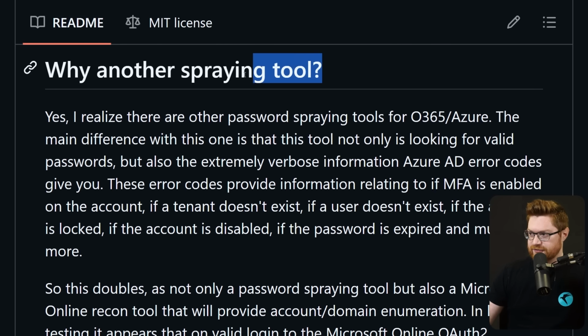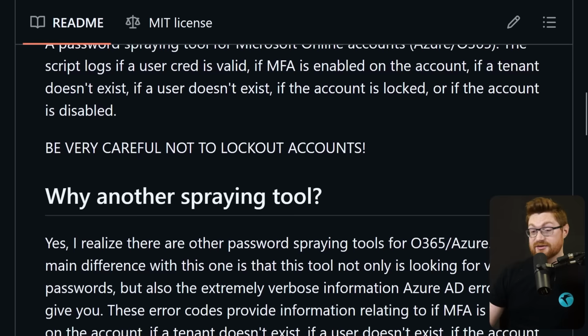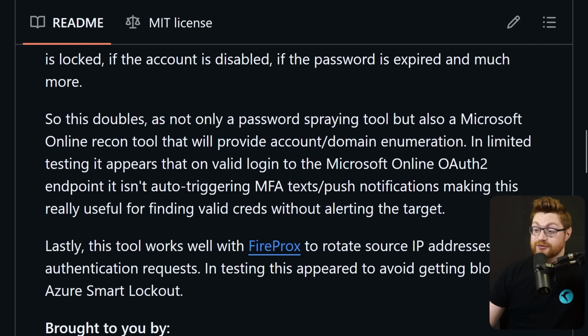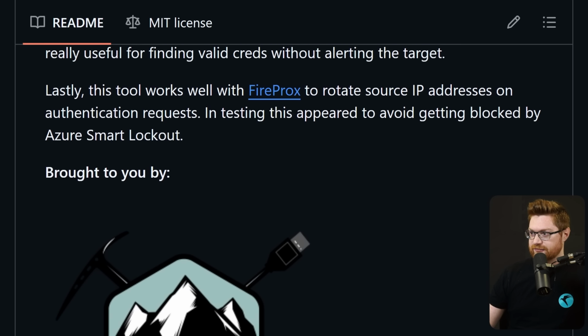And there are a handful of these, but for a long while, this has been out for maybe 5 years now, MSOL would do the trick. And it still does. But there is a note here. And a big shout out brought to you by Black Hills Information Security. I believe that's where Bo is at for his day job.